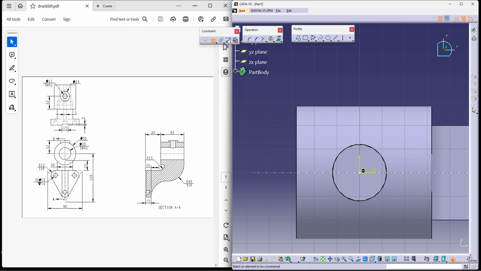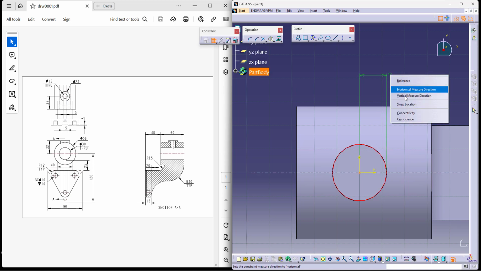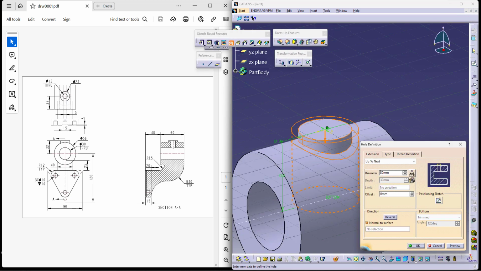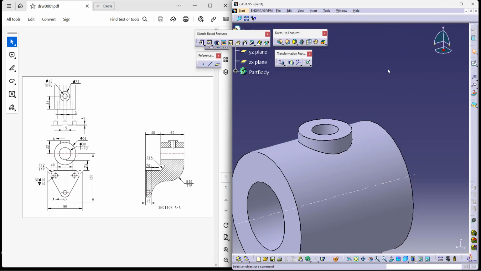Since I do not have an axis, you can use the axis command to directly create axes. And the diameter for this is actually 12. So let me try to take 12 and give it up to next.